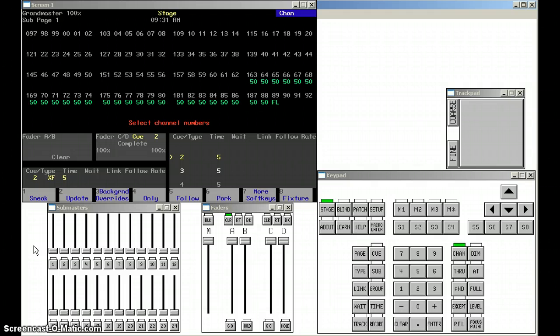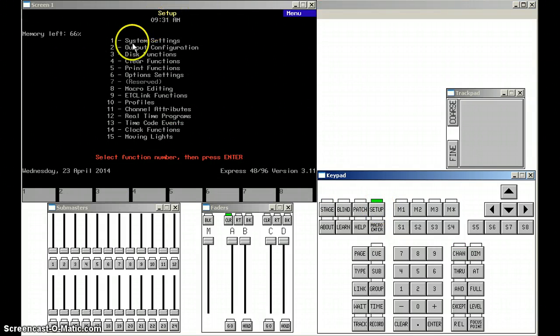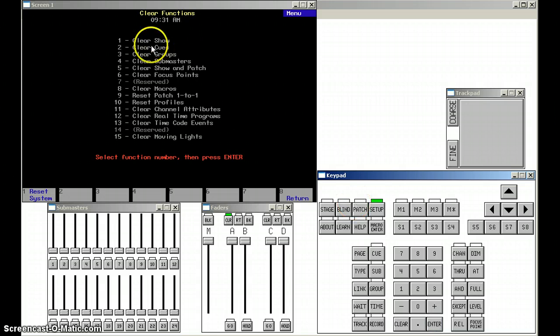Now, the first thing you need to do before you do anything else is clear the memory on the board. Go to Setup, and we're going to be going to clear function, so punch 4 and enter. We're going to do this in two steps. First, we're going to clear the overall show, which you will punch 1 and then enter.